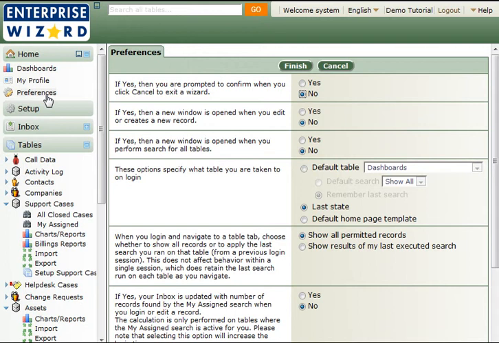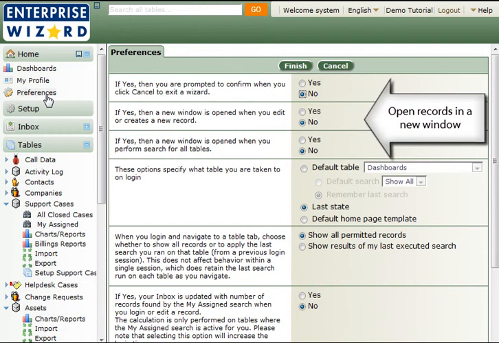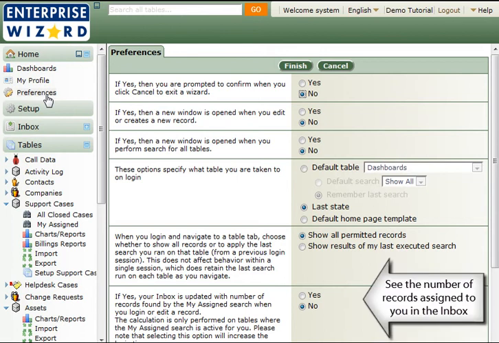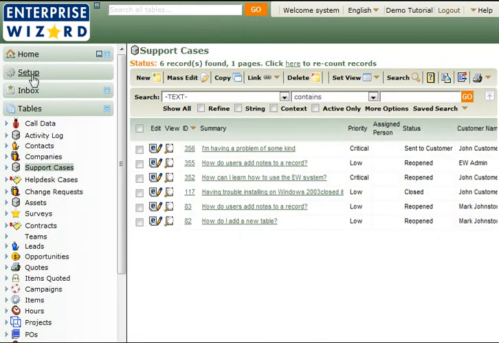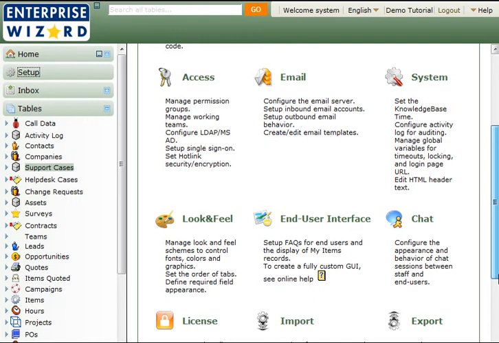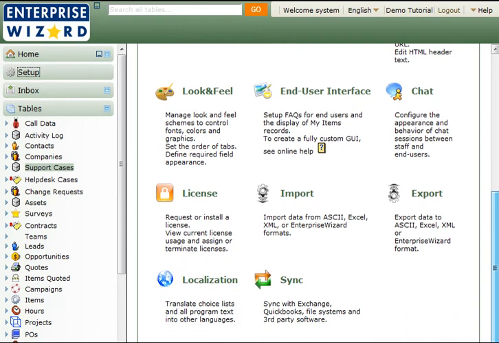Under the Home tab, you also have access to saved dashboards, your user profile, and also to your user preferences. It is worth taking some time to set your user preferences, which include whether to open records in a new window and what starting page you want to go to when you log in. You can also decide whether you want to see the number of records assigned to you in the inbox. The Setup tab is visible only to administrators and provides access to all the setup functions of the system.